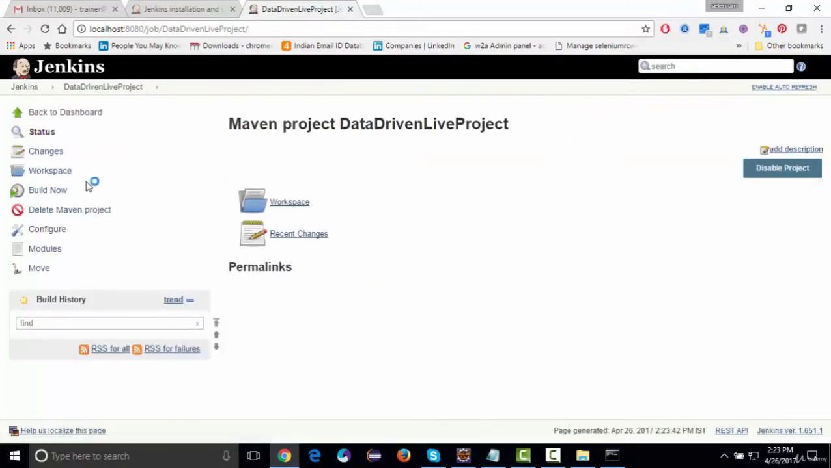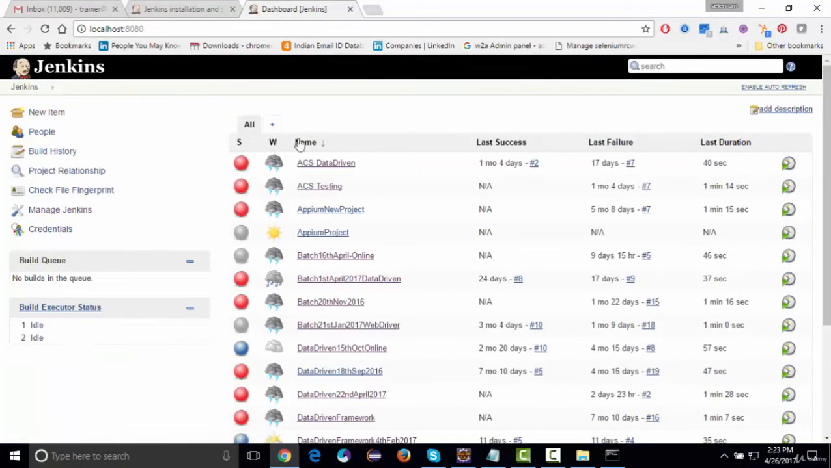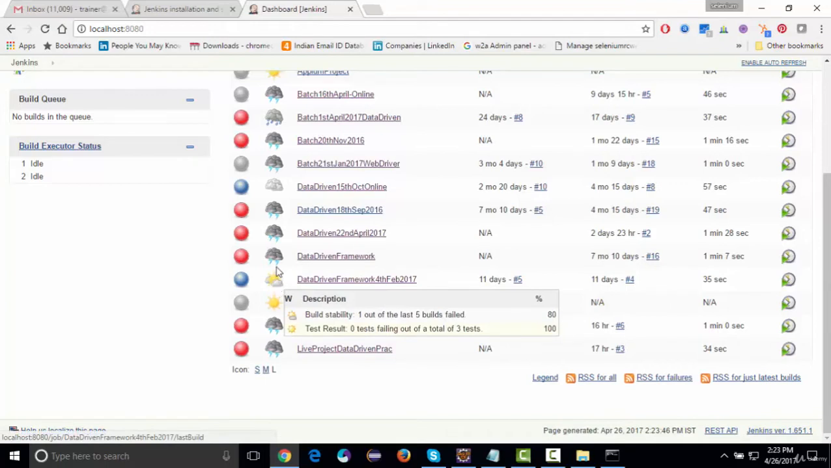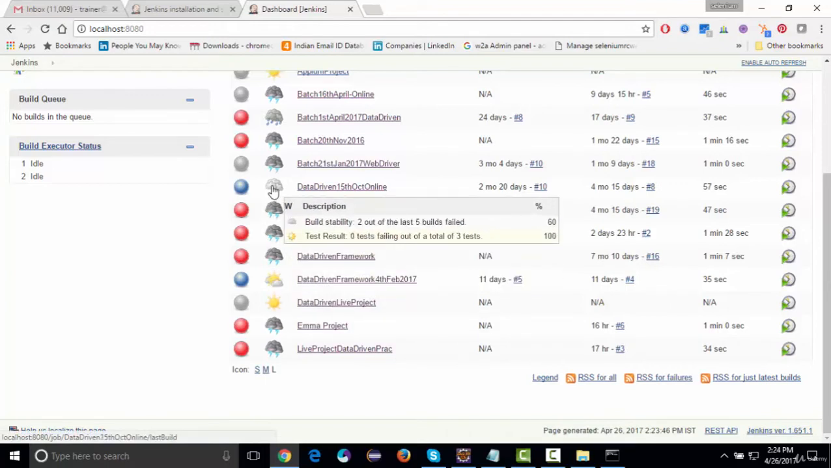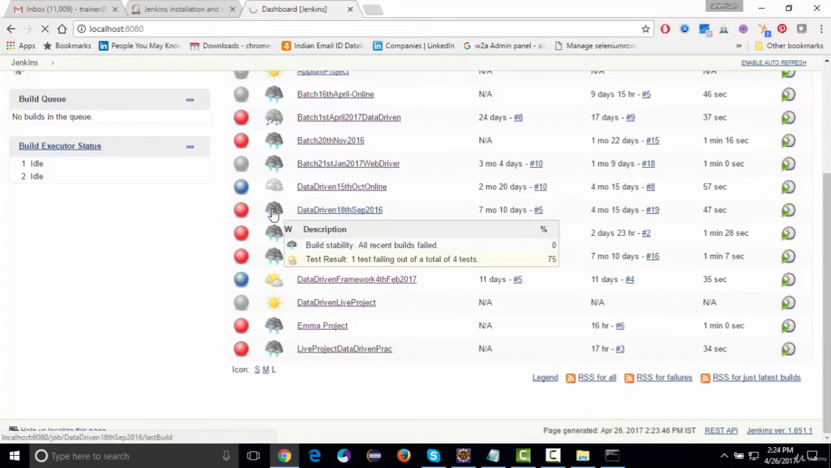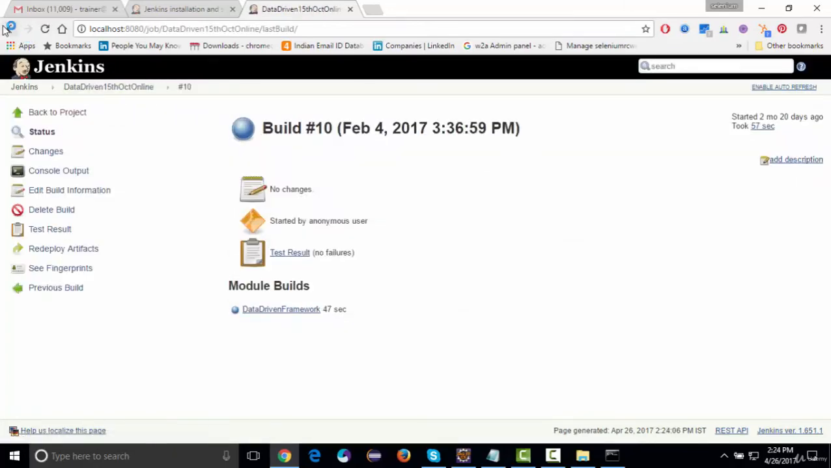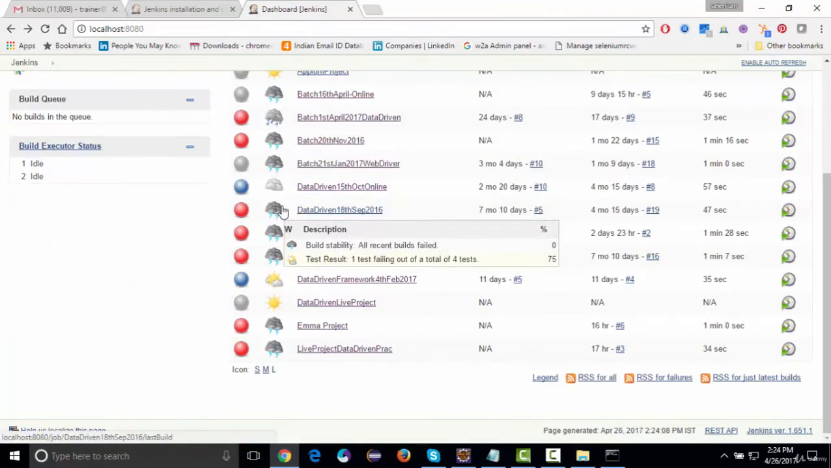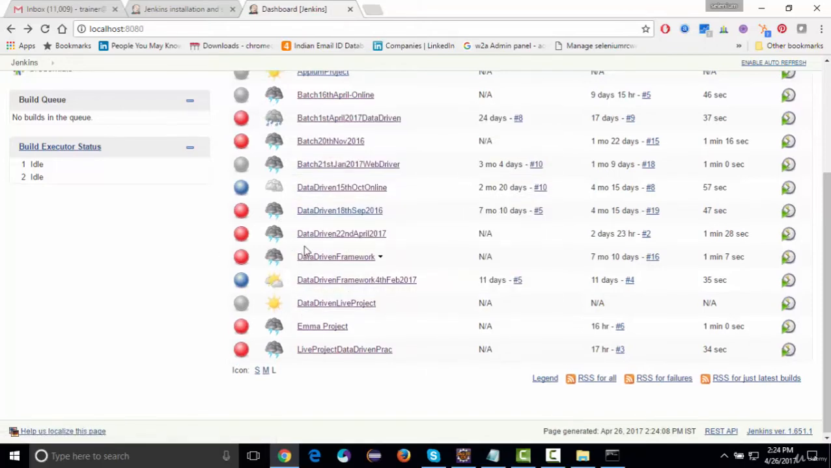That's it. And now if you go back to the dashboard, you're going to find your project over here, data driven live project, and you'll see a sunshine over here. This is because there are no build failures at the moment. If in case the build has some failures, you're going to see some clouds over here, then some more clouds. If you have more failures, then some thunderstorm, some rain coming, depends on how many failures there are in your build. Like over here, 3 out of 5 builds fail. Over here, 1 out of 4 builds fail. So depending on the number of failures, Jenkins shows you a report based on the weather report, right?